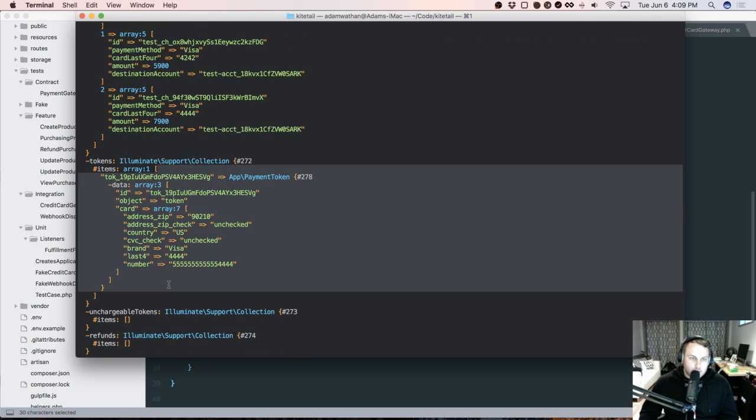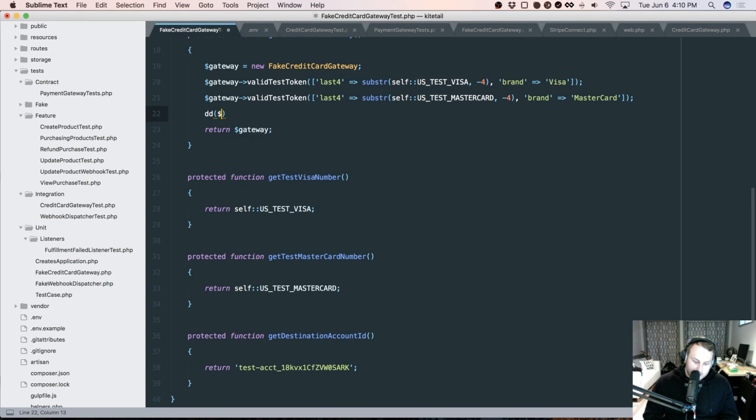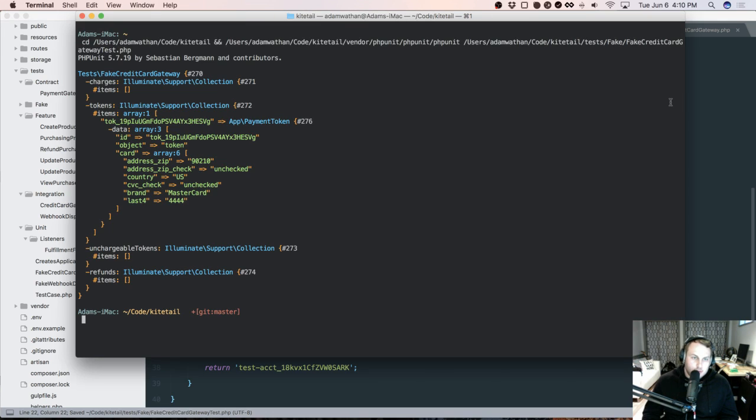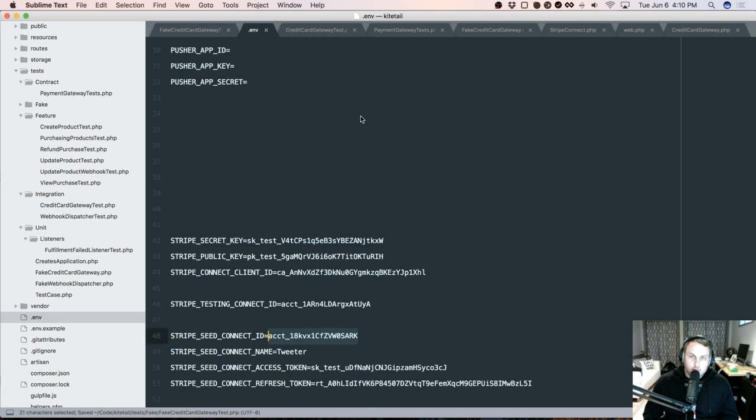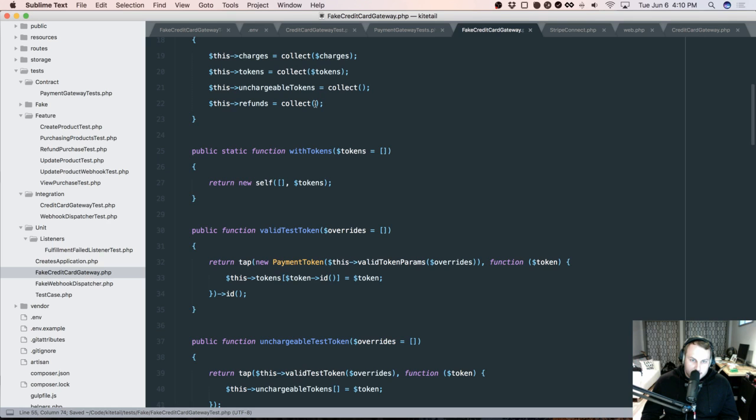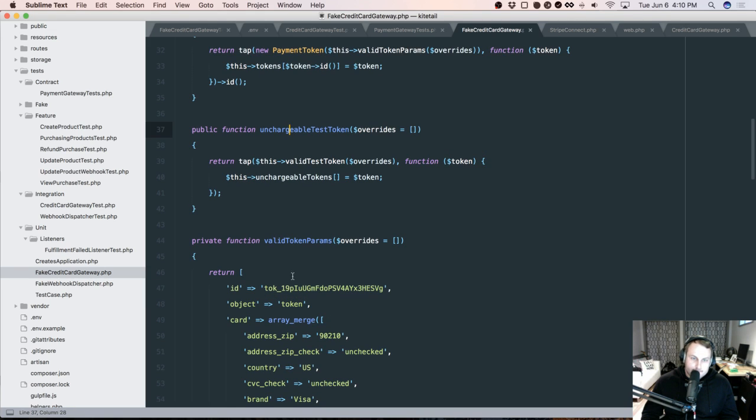I'm kind of wondering why there's only one payment token in there, to be honest. It seems kind of weird. If we dump the gateway here, shouldn't there be multiple? Yeah, kind of funky. So let's look at the implementation of valid test token here. Oh, it's because this is hard-coded, so it's getting overridden. Okay, that's fine.